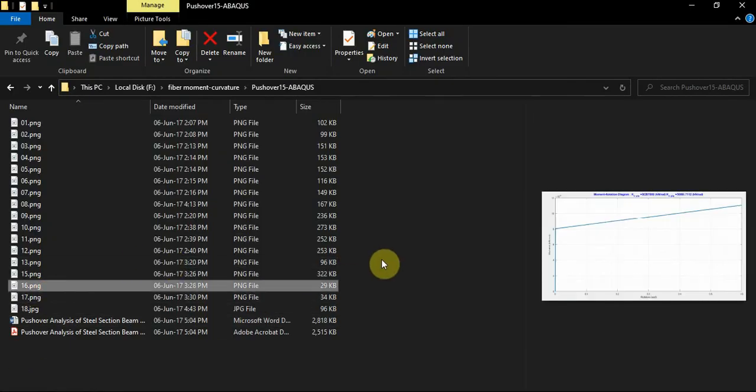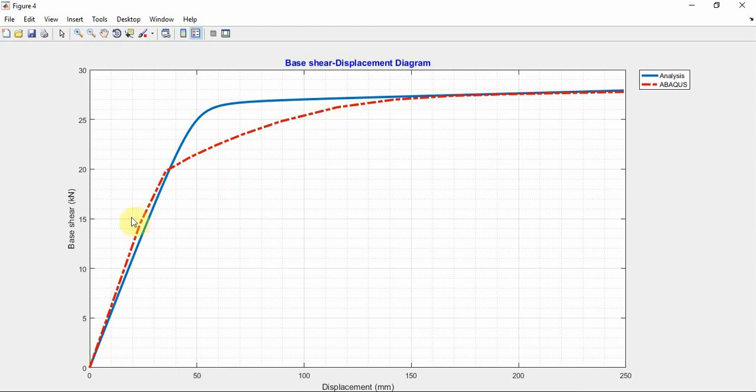And that's all. You see that in this picture my modeling in MATLAB and ABAQUS is absolutely the same, but at this point the answer is a little different. In all the other points the results are the same. So it shows that in my modeling in MATLAB, the answers and solution are absolutely right.